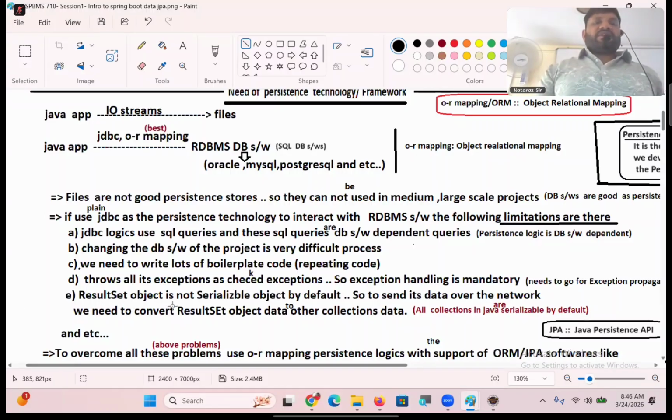The ResultSet object is not a serializable object by default. So to send ResultSet data or records over the network, we need to convert them into a list of entity objects, a list of Java Bean objects. Recollect the mini project. In the DAO we got a ResultSet. Before sending those records to the service, we converted each record into an object, added all the objects to a list collection, then sent the list of those objects to the service class. That is definitely a complex process.